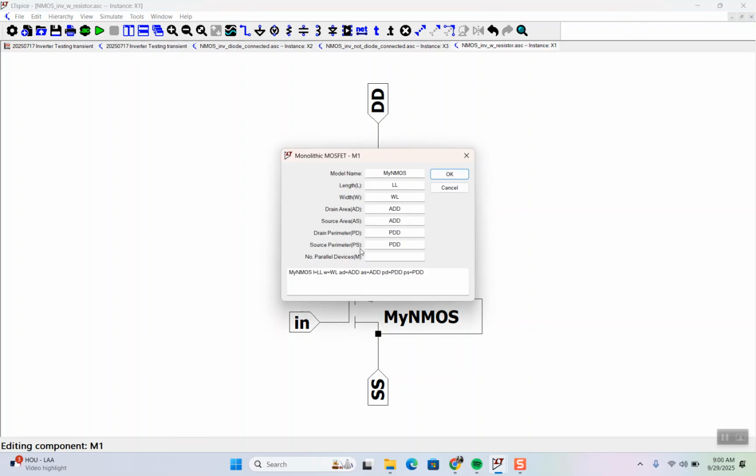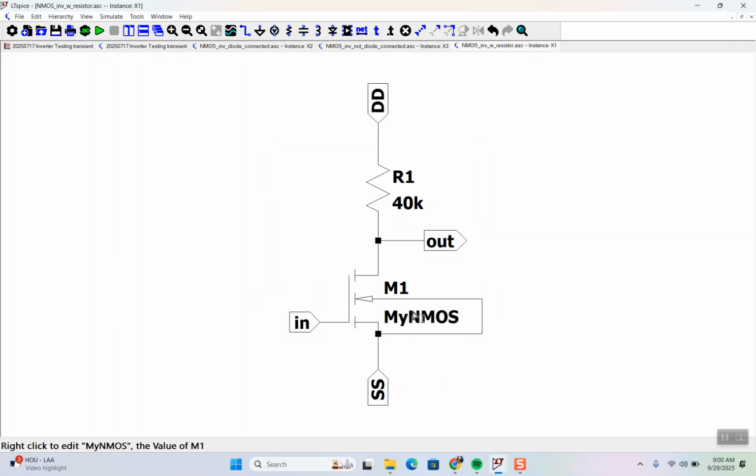And if I right click on the NMOS, you'll see I've made some modifications. Actually, this should be length of the driver, and this should be width of the driver, and then the area of the source and drains and the perimeters are all set. And what we did is, rather than put it to VDD and ground, we have these ports, so that we can use them later on.